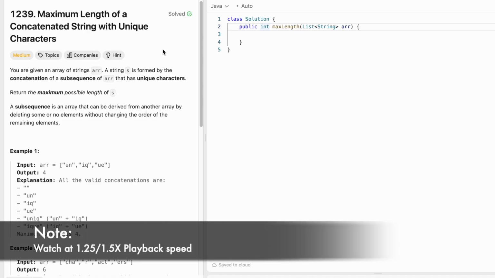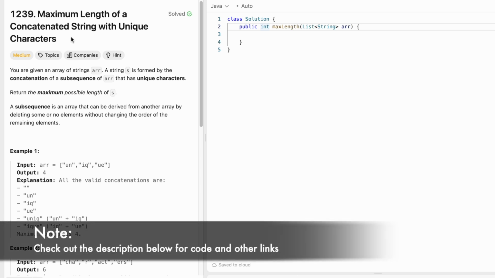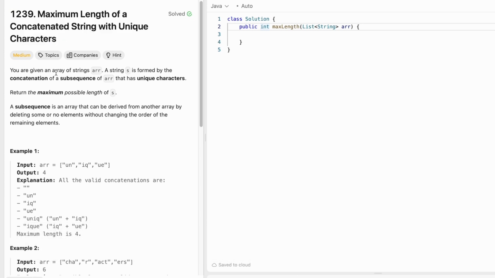In today's video, we're going to look at a Leetcode problem, and the problem's name is maximum length of a concatenated string with unique characters. In this question, we're given an array of strings called ARR. A string is formed by the concatenation of a subsequence of ARR, that is, the strings present inside ARR that have unique characters. Our task is to return the maximum possible length of the string, and by definition, a subsequence is an array that is derived from another array by deleting some or no elements without changing the order of the remaining elements. So let's take this example and see how we can solve this question.